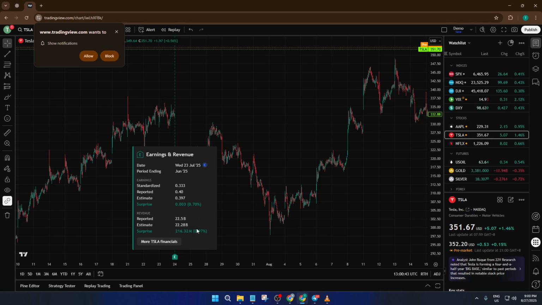And that's it. You've just enabled and accessed earnings information directly on your TradingView chart. This small tweak makes it so much easier to spot patterns around earnings season or simply stay aware of when big moves might happen. Even if you're just learning, don't worry if you don't catch every detail right away. As you use this feature more, it'll start to feel second nature.